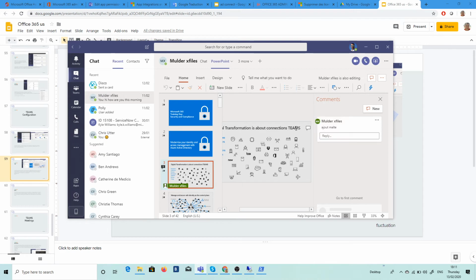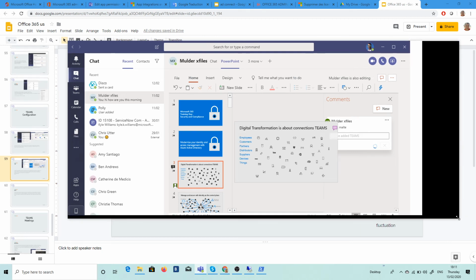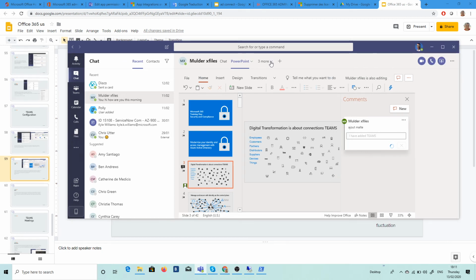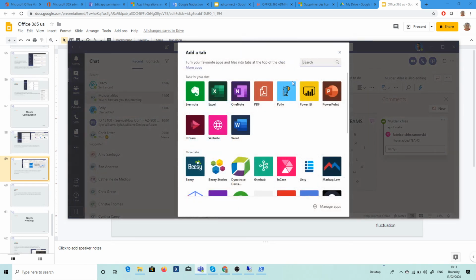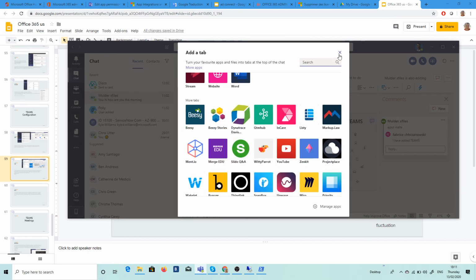Whoa, it's incredible. See? So after I can say here, I don't know, I have added Teams, and I can do that. So now people can work together on a PowerPoint because I added here some more tabs. See? So if I put it a little bigger here, that's it. So I have more here. I have PowerPoint, but I can, for example, if I want to work on a Word document with other people, on Excel, on OneNote, on PDF, it's amazing. I can add all this. I love it. Really, this is amazing.